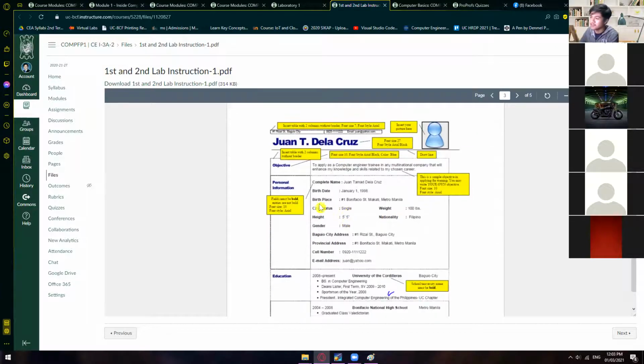Yes. So you can copy this one as it is. You can also add, but do not remove or delete other information. Okay, so you can add but do not remove or erase some of the information. Okay, sir.